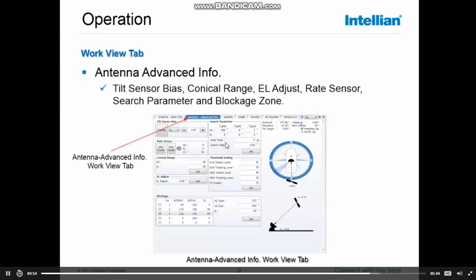Then the block zones. In the system you can program 5 block zones, starting from the bow clockwise to the bow, and it's relative. So the relative angle from the bow should be filled in. The first is the azimuth start, the second one is azimuth stop, and by doing that you can set 5 different block zones.